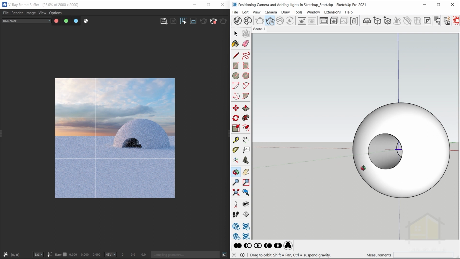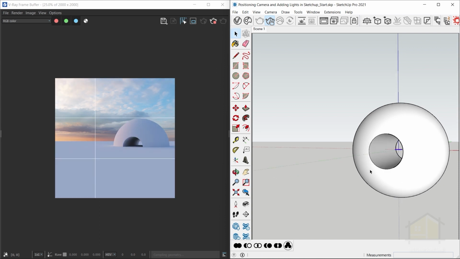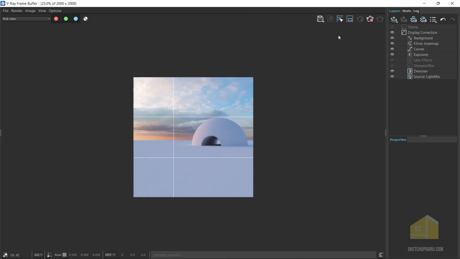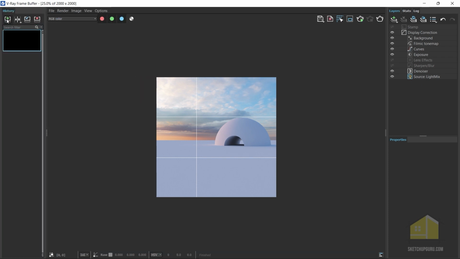Right. I also like the render to be placed this way. And then I can right click on scene 1 and click on update. Alright, this looks good. So let me stop the render and add this to the history VFB.